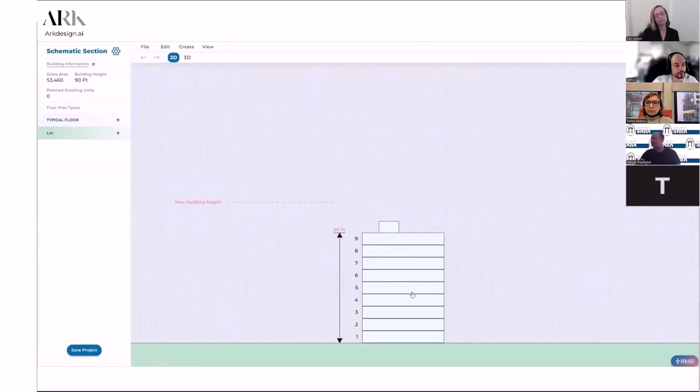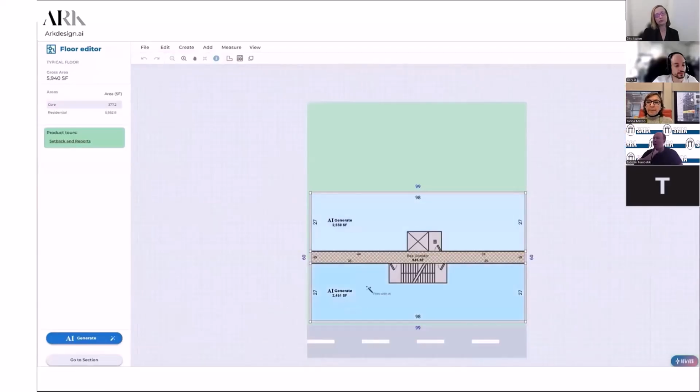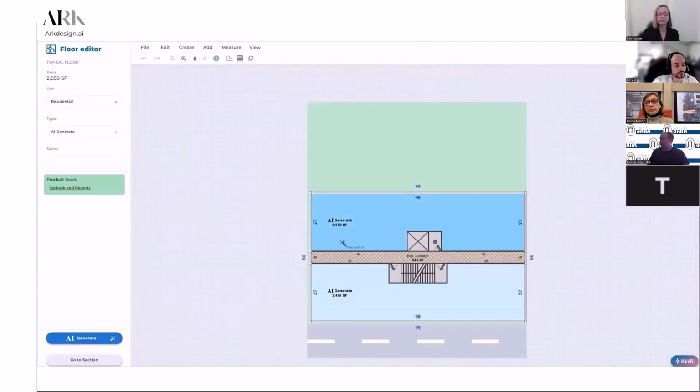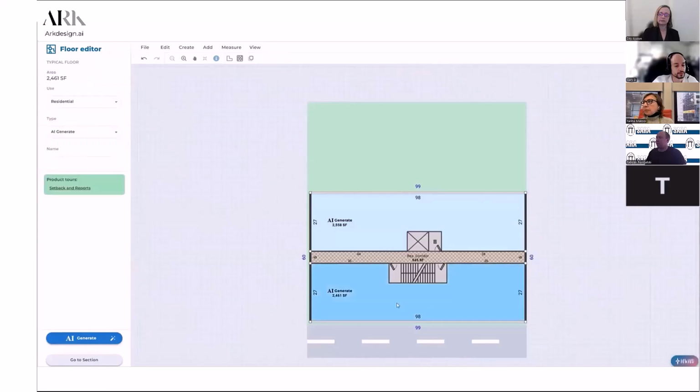And at this section here, I'm going to select all the floors and edit. This is where we need to tell Arc which walls are solid walls, so Arc doesn't read them as walls available for light and air. So here I'm selecting that the walls are solid, so there are not going to be any windows on the side lot line walls. And then I'm going to generate using AI.